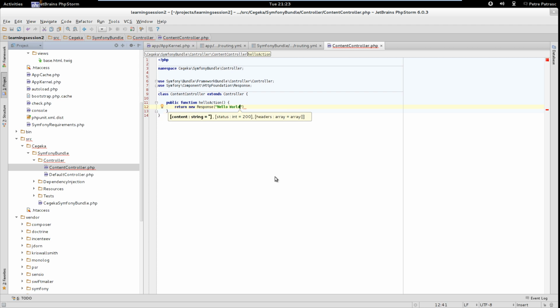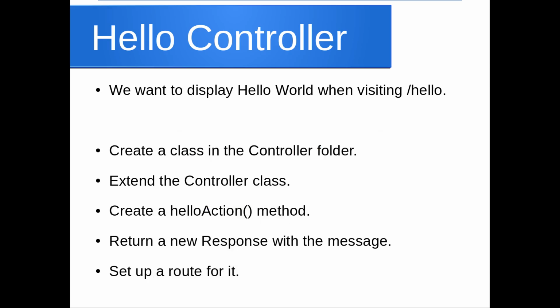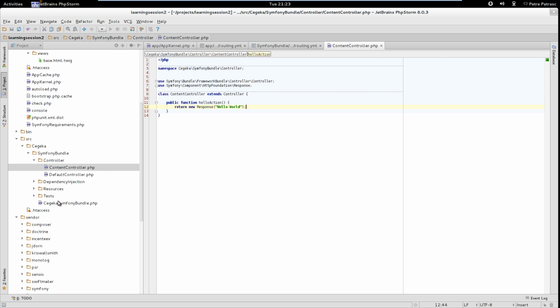We can also see over here, you can change the status of the response, the headers, so you can customize anything about this response. It's actually the base class that's gonna get called whenever we do a JSON response or a file response or anything else. It'll actually go through here. Now, what did we want to do? So we wanted to create a class in the controller folder. We've done that. We wanted to extend the controller class. We've done that. Create a hello action method and return a new response with a message. So now we just need to set up a route for it. Let's go ahead and do that.